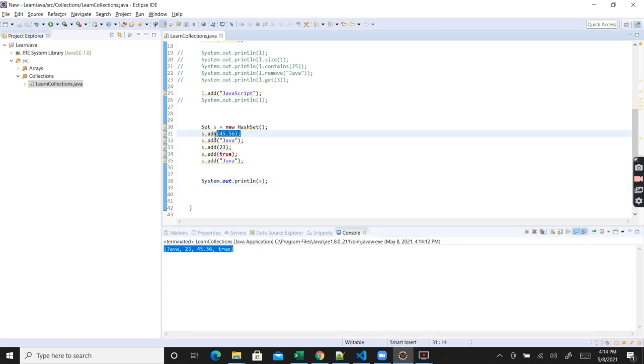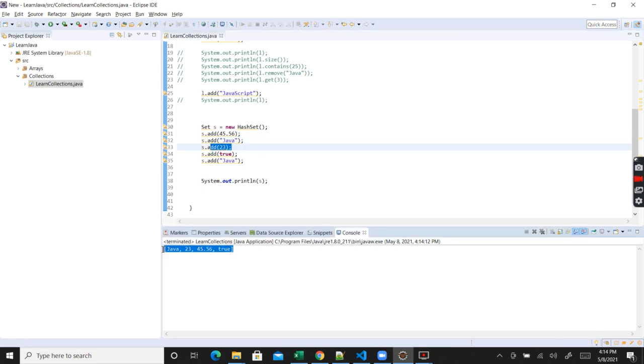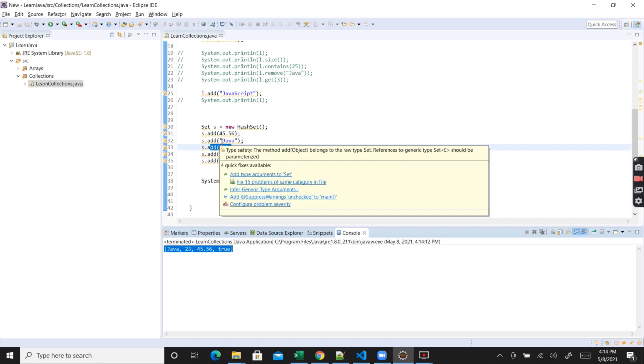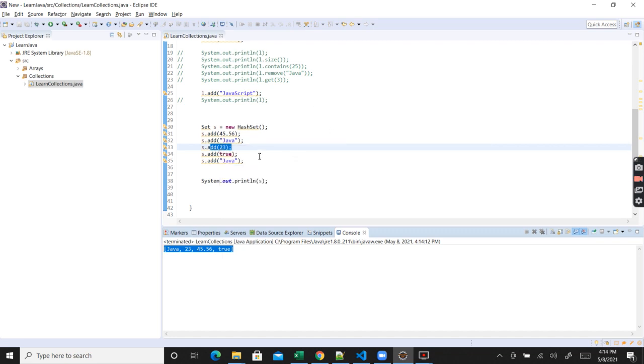That means I have added 45.6 first, and then I have added Java, and then 23. But the sequence is not as per the way I have added. So the insertion order is not preserved. The second thing is we cannot add duplicates. So Java was only added once, right?